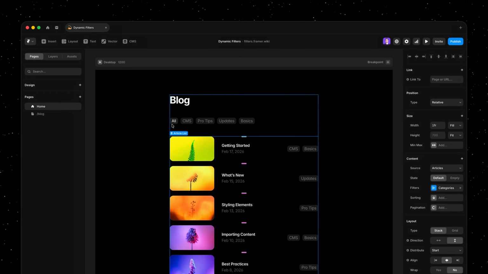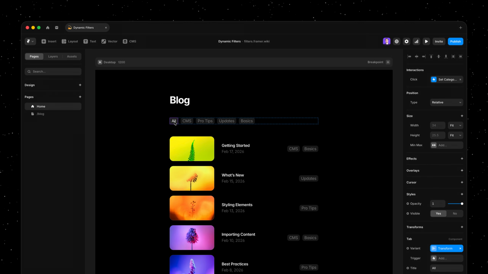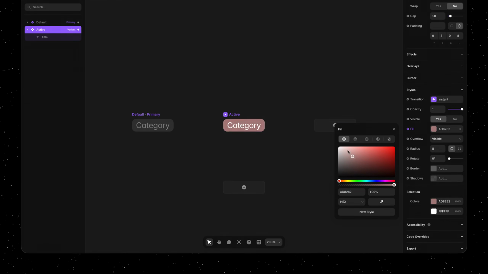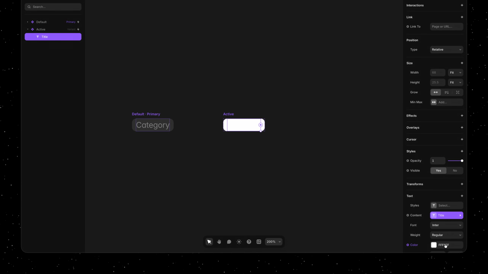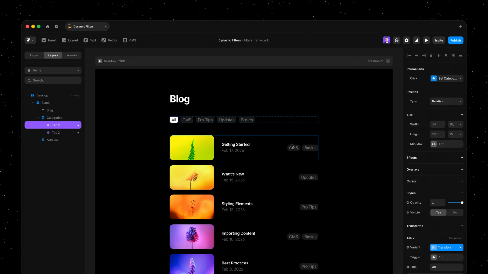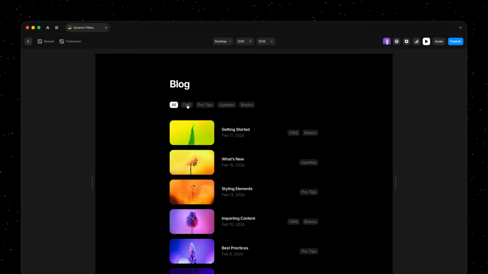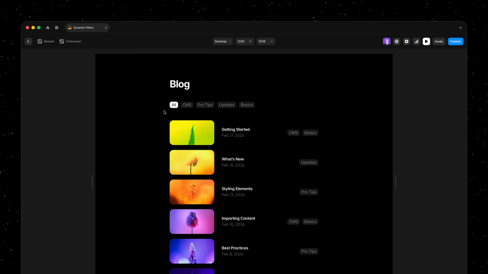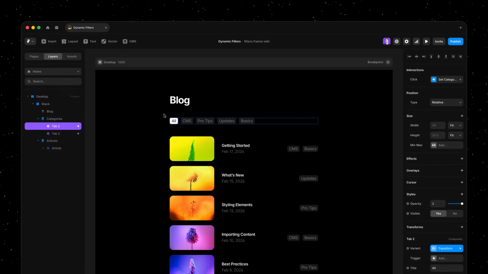Now, I'm also going to show how easy it is to customize them. So if I simply double click, I can change my active variant background color for some more contrast, and the text color as well. Then I'm going to preview to show you that the component is immediately updated for all tabs. And as you've seen before, components give you the full flexibility of adding icons with vector sets and so on.